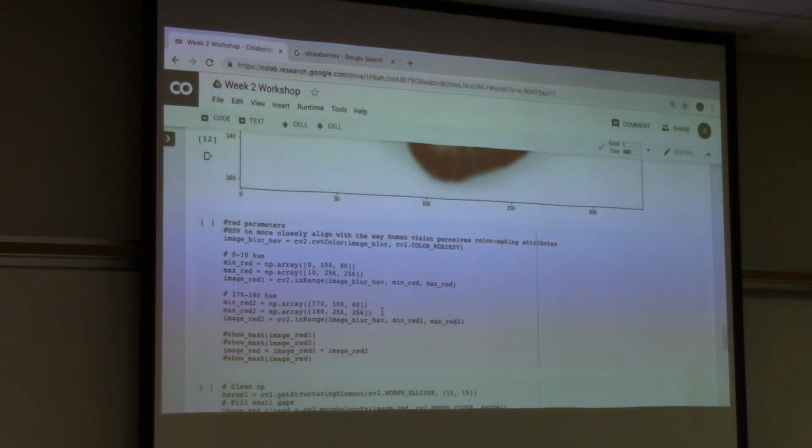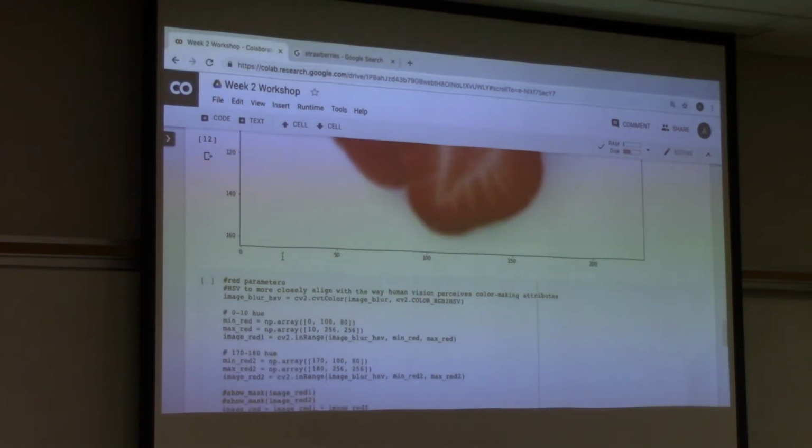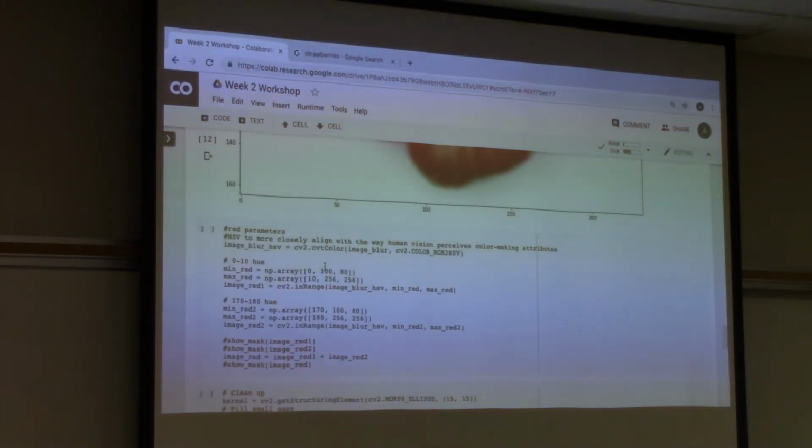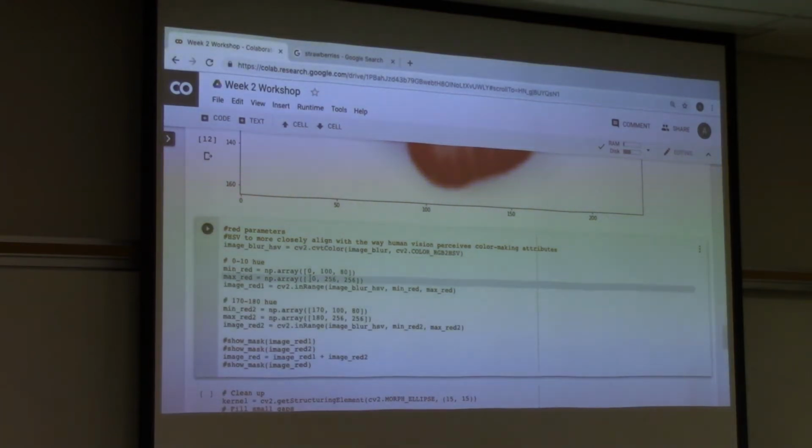So we're telling the computer to see what we see. Then we're going to have different hues. All we're doing is we're going to have something called a NumPy array, and you're just determining the different shades of red. So for the 0 to 10 hue, which is again just different shades of red, the minimum red is going to be these specific numbers over here, and the maximum red is going to be these specific numbers over here.